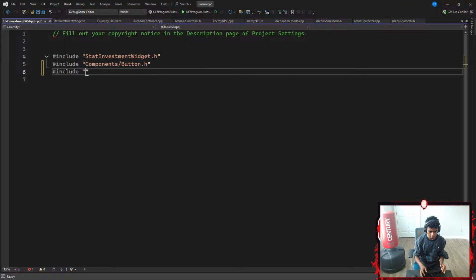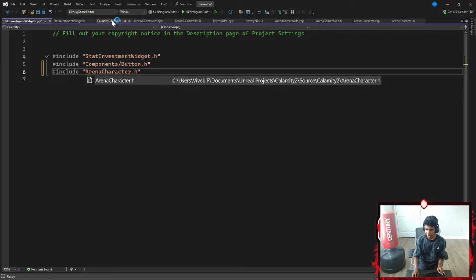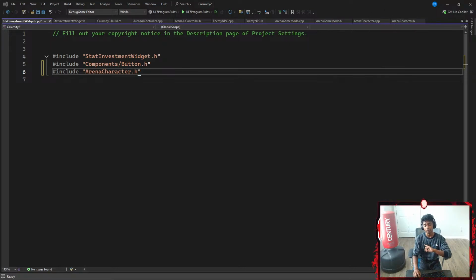That said, next up, I'm going to include ArenaChar.h, which is my arena character's header file. Right here, there we go. In case you don't know where I'm pointing and you're on the vertical stream, make sure to hop onto the horizontal.